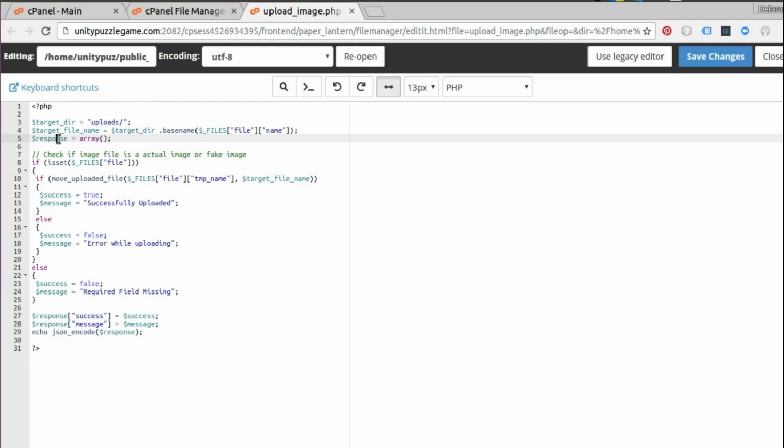And now you check if the file is set, because you're going to be sending it as a file from the client, which is the Android app. And if the move upload file succeeds, you're going to move that to a temp. You give it a temp name, and it's going to be targeted with the target file name.